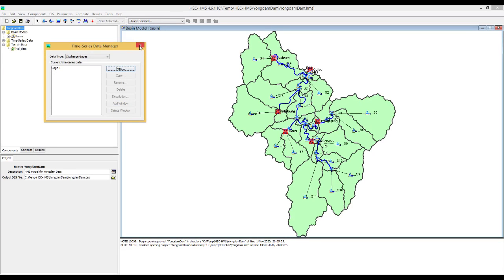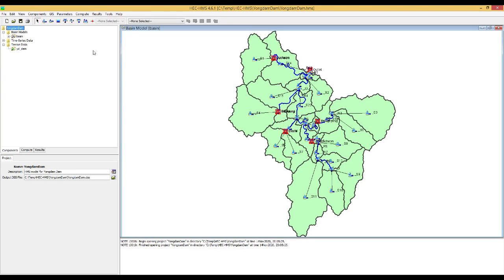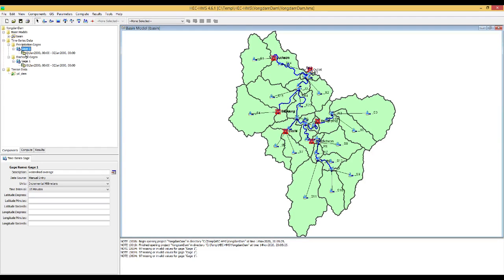So if you close this one and look at this Explorer window, you can find this time series data folder, a new folder, and then we can find these precipitation gauges as well as discharge gauges on here. With that, I will insert the observed data for these two gauges. So firstly, the precipitation gauge, Gauge 1. If you click this one, you can find this component editor. I will change this time interval to 1 hour.